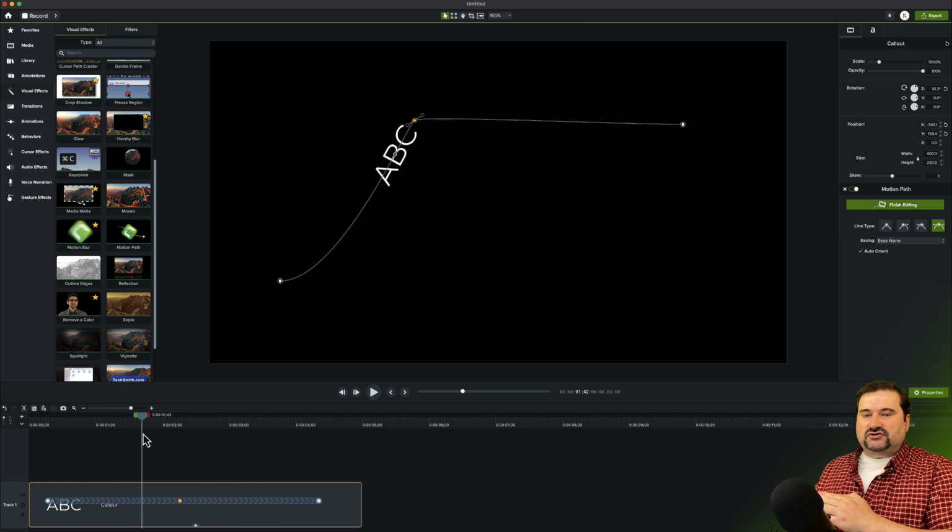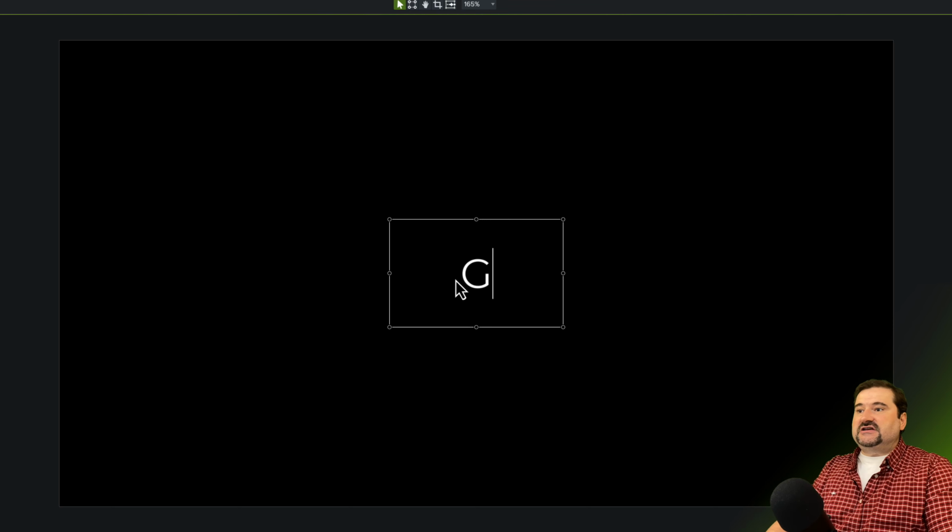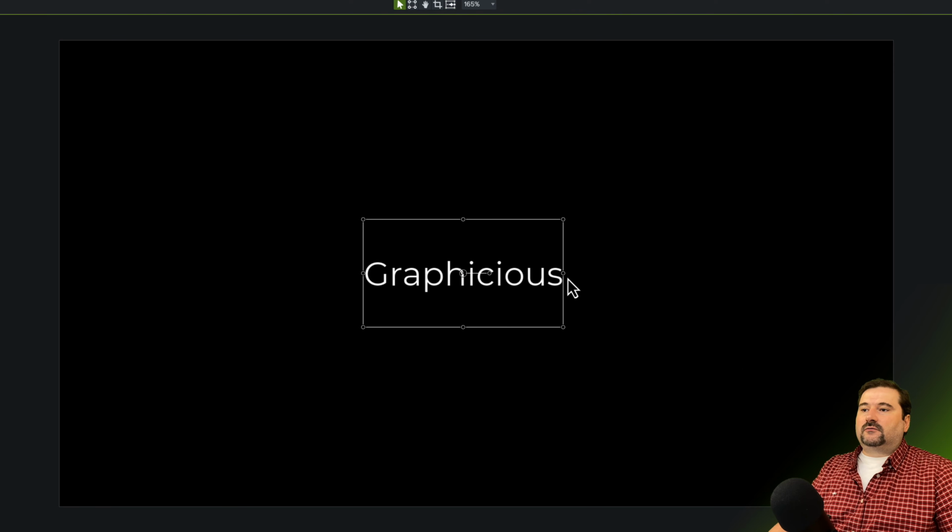So let's go back to annotations, and I'm going to just add another annotation here, just nothing. And I'm going to put the letter G in there. I'm going to make the word graphicious move along a curve with this object. But I don't want the object to move the whole word like this, because look, if I type the whole word like that, it's got the whole word.